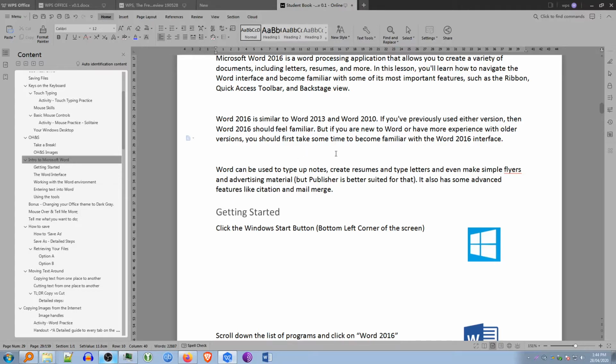Word can be used to type up notes, create resumes and type letters, and even make simple flyers and advertising material. But Microsoft Publisher is better suited for that task. It also has some advanced features like citation and mail merge.